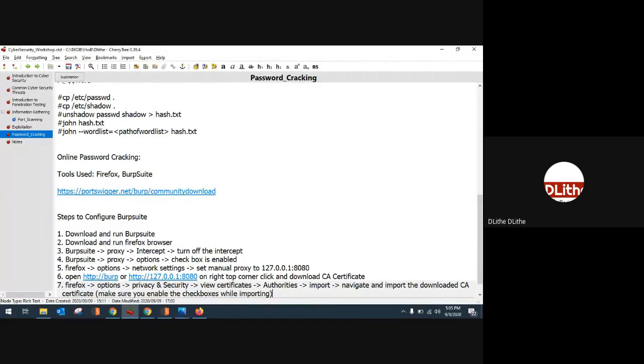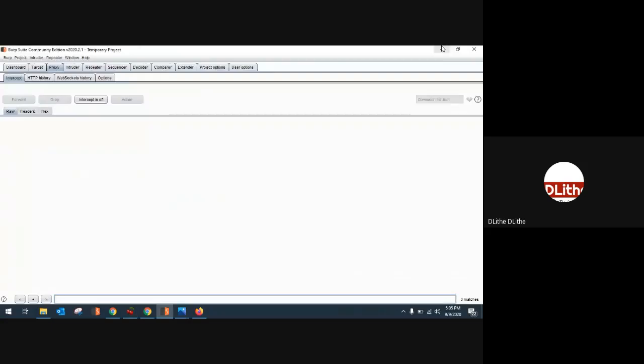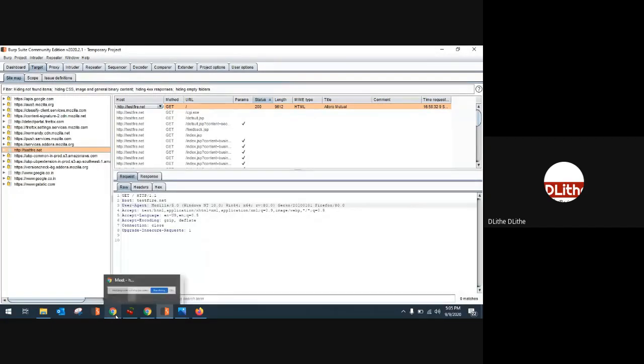Okay, so there are steps that you need to follow to configure Burp Suite on a system. Very simple. Once the system is configured, it's pretty straightforward. So any website that you access should be available over here.